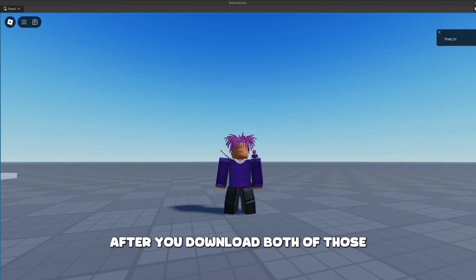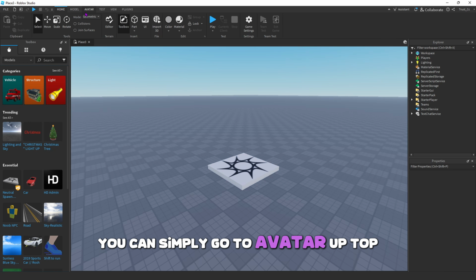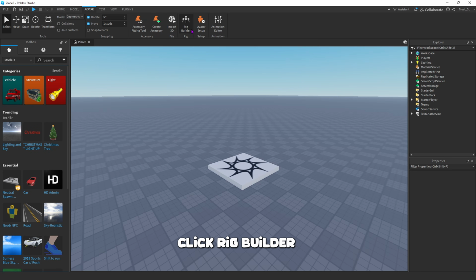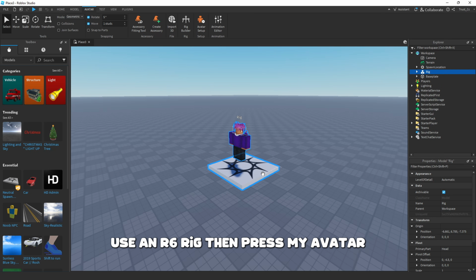After you download both of those, we're going to head into Roblox Studio and we're going to open a brand new base plate. All right. So once you have your brand new base plate open, we're going to import the character that we're going to use for our GFX. So if you're using your personal character, you can simply go to avatar up top, click rig builder, and then make sure it's on R6. R15 does not work. Use an R6 rig, then press my avatar.